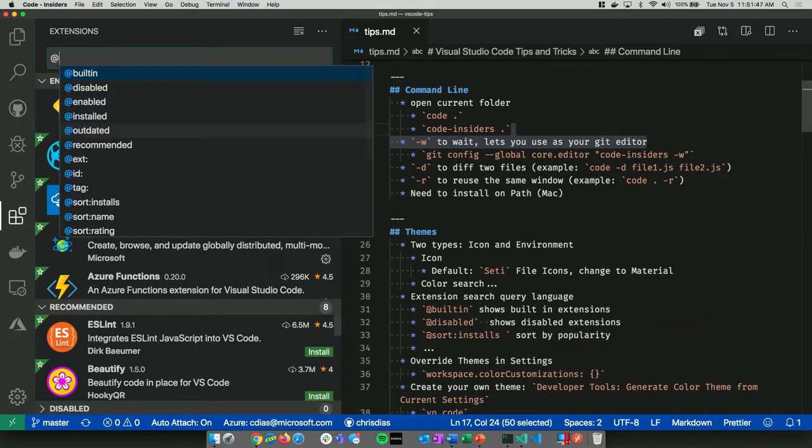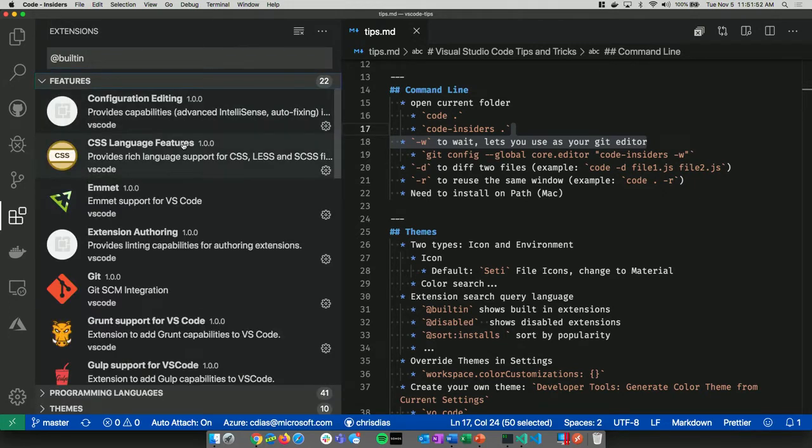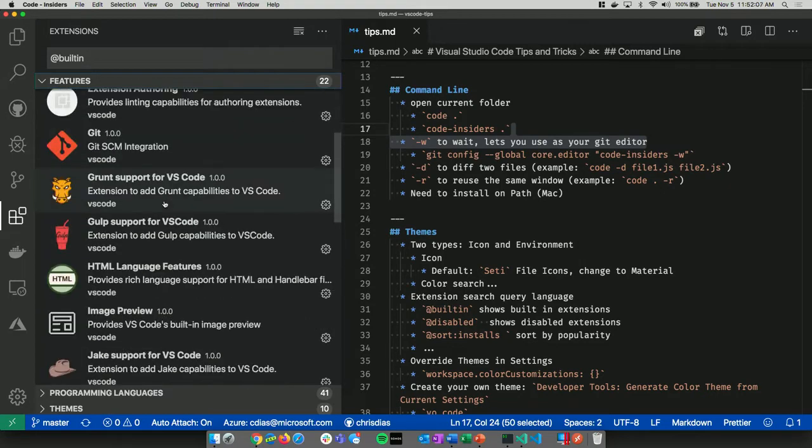But one of the really interesting ones is if I come in here and I say built in, this is going to show me a bunch of extensions which are built in or shipped with VS Code. What we try to do with VS Code is make it very extensible. It's got a very rich API. So we try to build features of VS Code as extensions. And since they're just shipped with the code itself, you can come in here and turn them on or off.